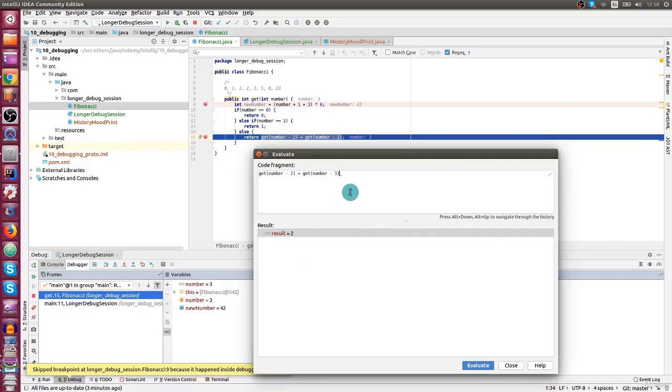There is another option in here. From this window we can actually change the value for some variables. For example, get number -2 equals 1 because number equals 3. But we can change the value of number to 5. And then number is no longer 3, but 5.